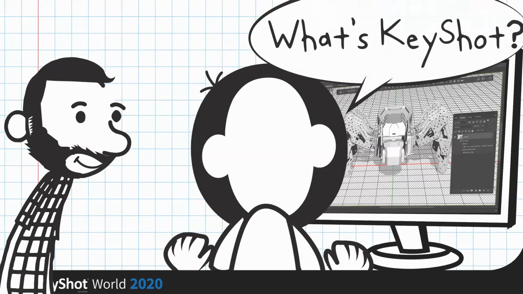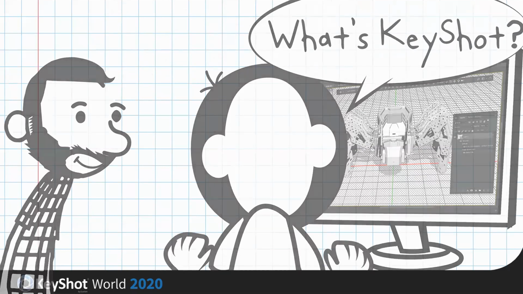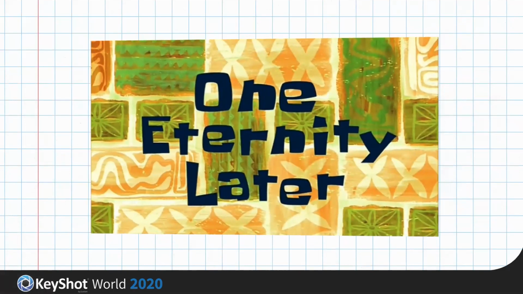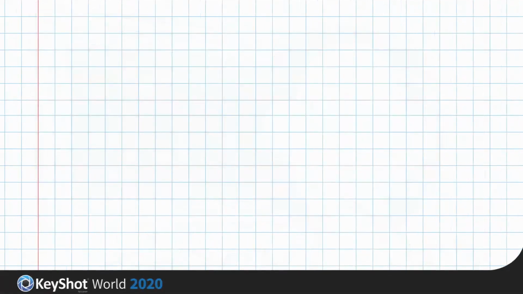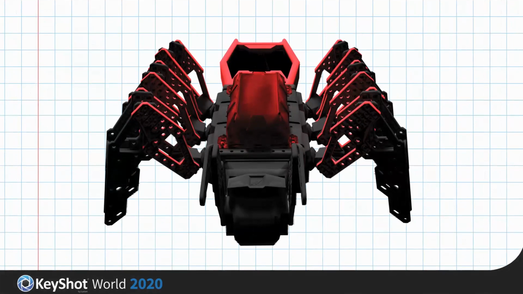And after begging IT to get KeyShot onto my computer, I finally was able to mess around with the environments that KeyShot had, playing around with the lighting, the materials, the HDRIs. I'm saying all this stuff like I know what I'm talking about, but I was really a novice at this. But soon enough, I had a cool little render of this Mecha Spider.